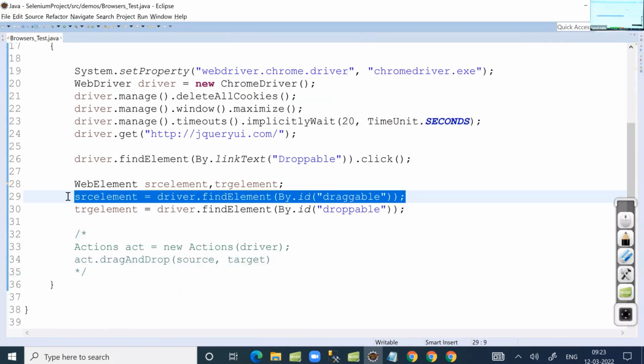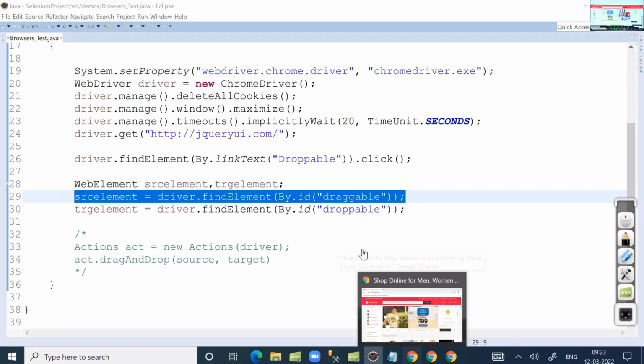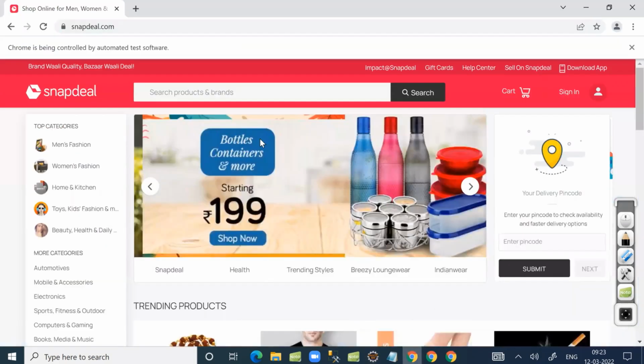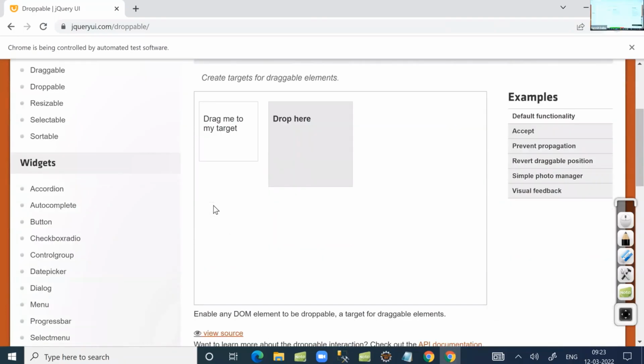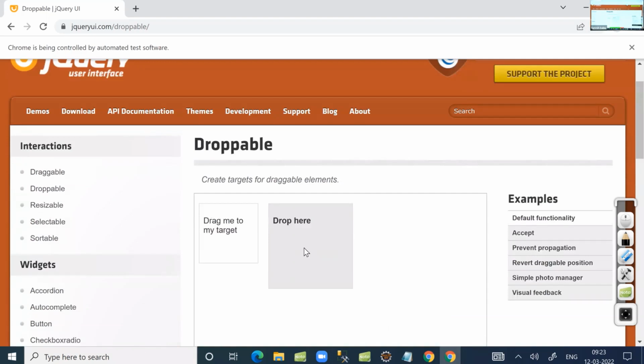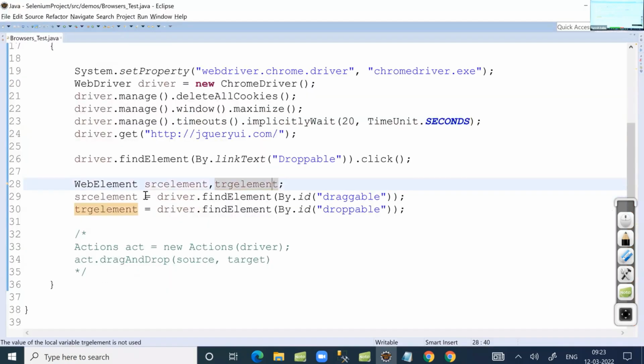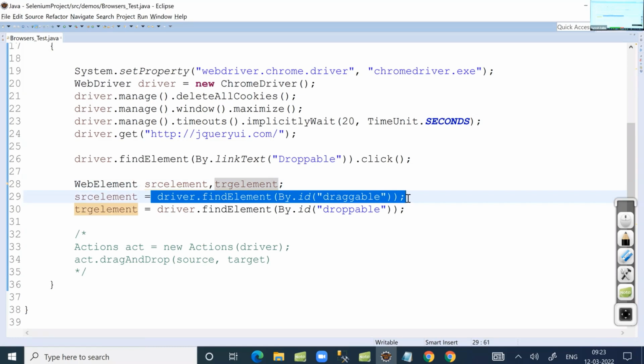While executing line number 29, the draggable element it is trying to identify, it is not able to identify, throwing a NoSuchElementException. Why? Perfectly we have given the ID. So maybe we didn't tell the cursor to move to the element. Why move to the element? No, I'm not doing any drag and drop action. Just I'm asking Selenium to identify the element. I commented this code. While executing this statement only, we are getting an error. Not able to find the element.